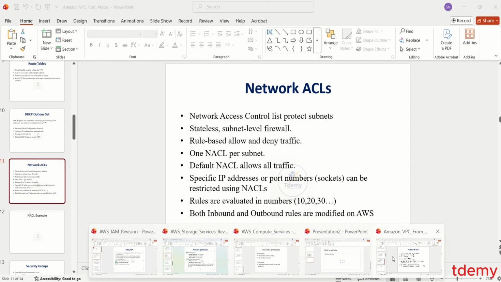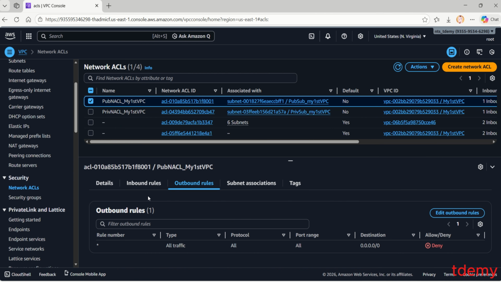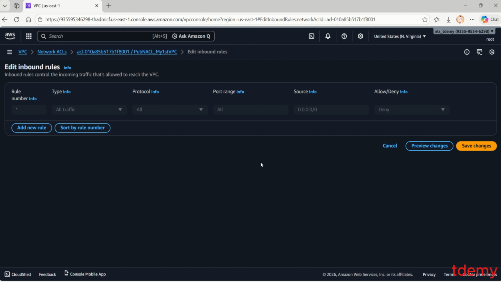Remember we said that NACL rules are evaluated in number order, so you need to respect that. If the first rule under inbound is 10, you need to replicate the same thing under outbound. So when you click on inbound, you click edit inbound rule. Let's just say for now we want to allow HTTP traffic, HTTPS, SSH to remotely access Linux instances, RDP to remotely access Windows EC2 instances, and, to test connectivity, ping.